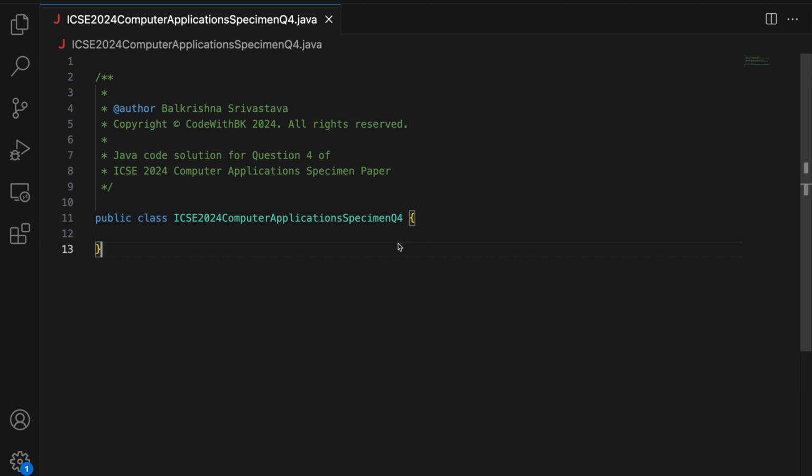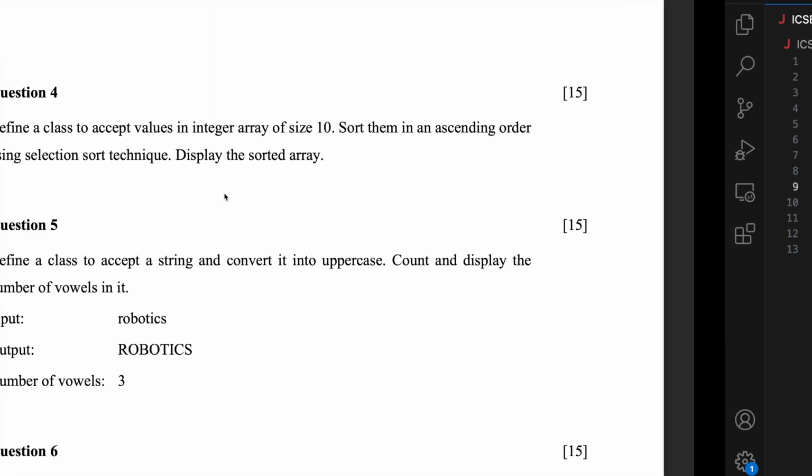So in this video, we solve question 4 of the ICSE 2024 Computer Applications Specimen Paper, which is this question.